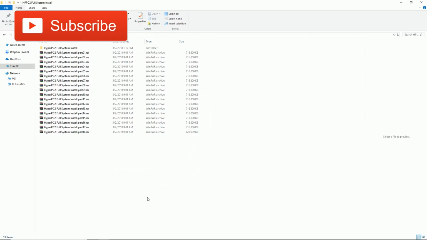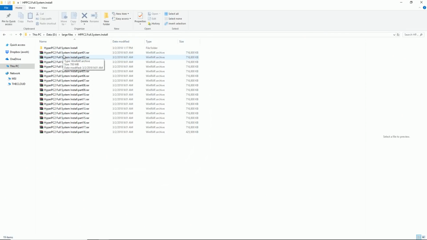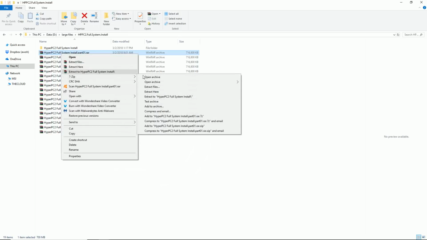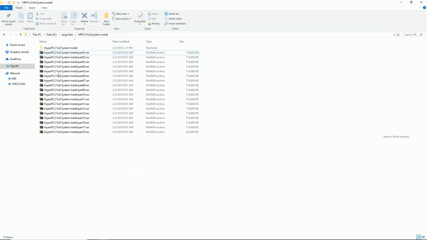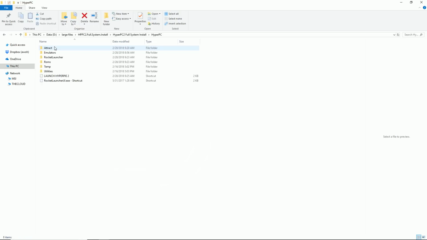All right, so the first thing you're gonna do is go ahead and click on the first part, part one, and I use 7-zip, I just extract here, and then it'll extract the whole folder there. Hyperspin, Hyperspin PC, and here you go. Now, you're not done. I have this on my D drive.